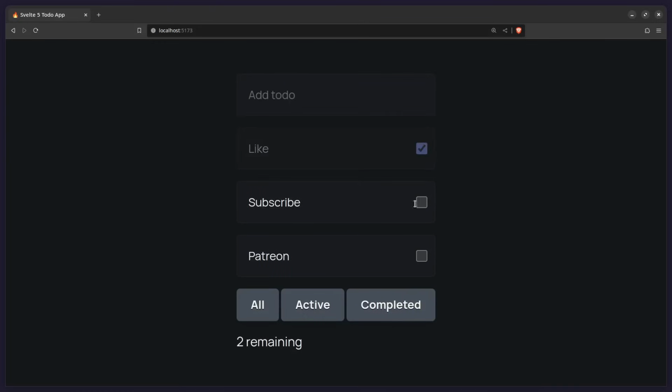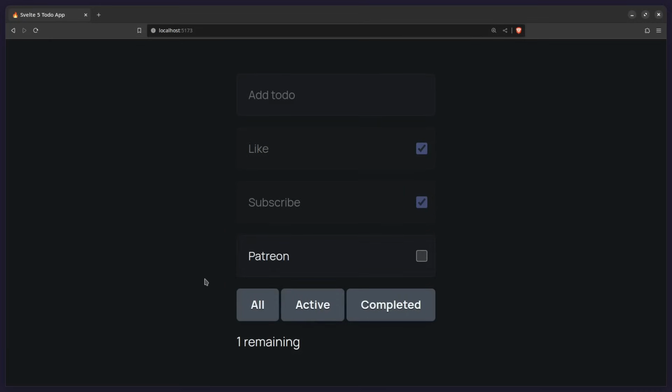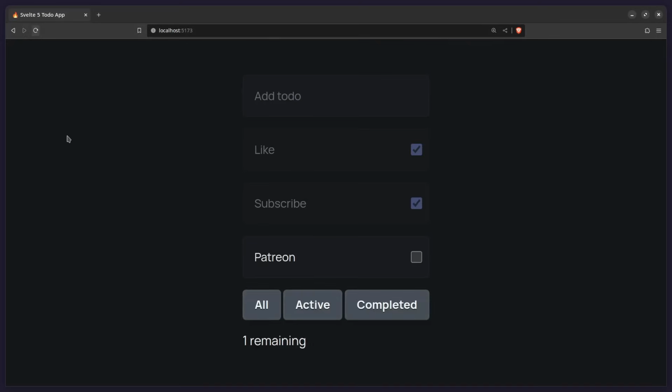And now when you've done all of these things, we can filter them by the active one, by the completed. And yeah, we also have local storage, so we're going to see how that works in Svelte 5, so it's going to persist if I refresh the page. And how beautiful is this, friends?